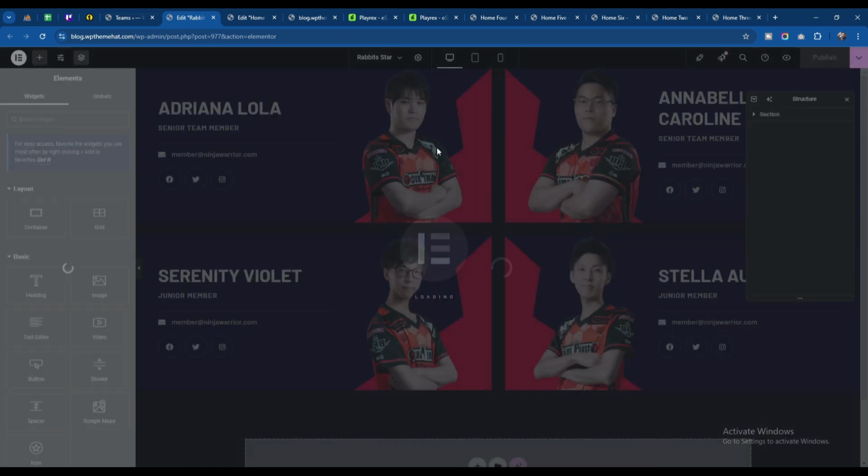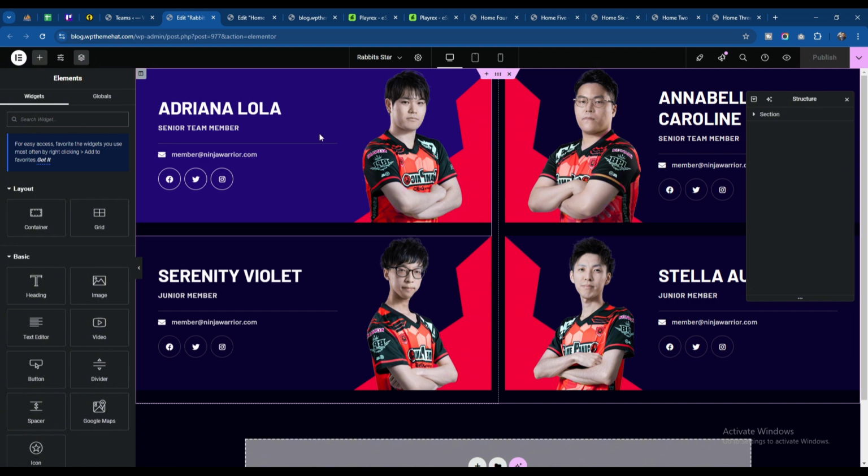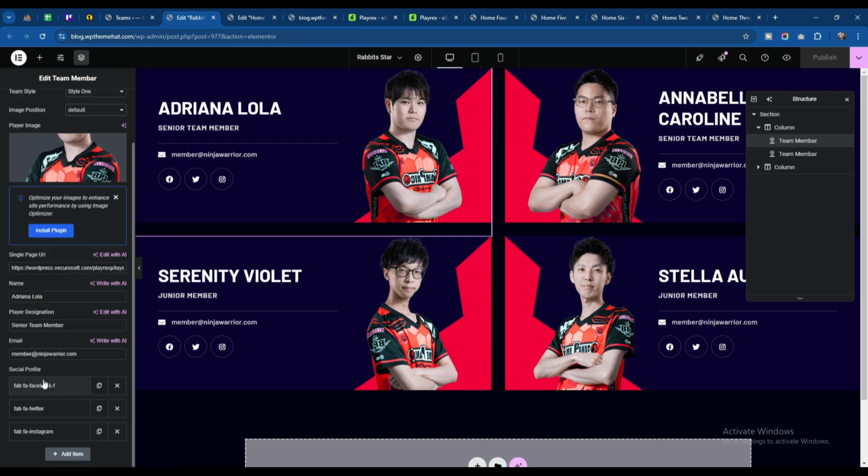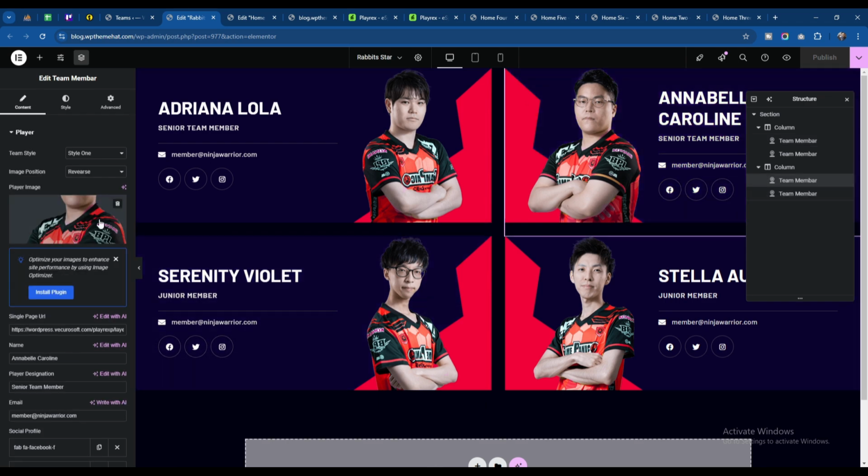Okay, so if I edit it with Elementor, then the options will come to change the content from here. So I'll just click here, and as you can see, the player style one, or the image positions, then the player image, you need to change it from here. As you can see, just click on it and make your changes.